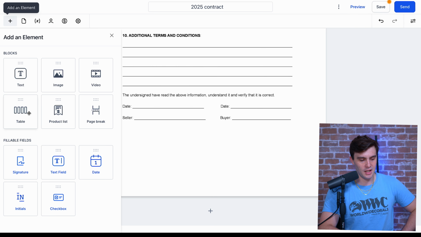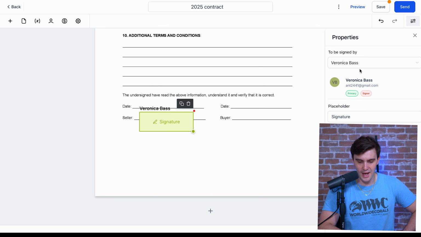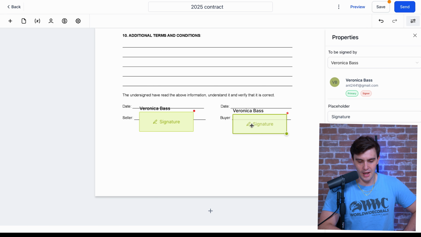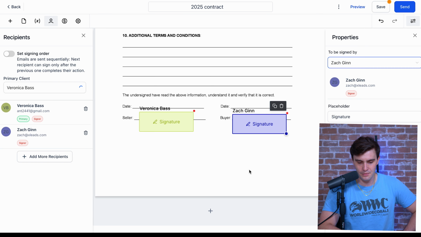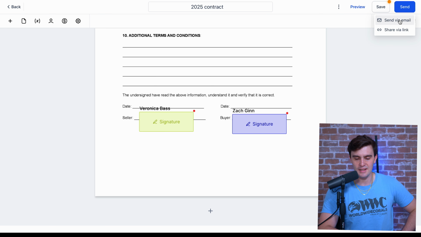So I'm going to press add an element. Just like DocuSign, except I'm not paying $40 a month. It's all included. I'm going to have her sign it right here under seller, Veronica Bass. She's going to sign that. And then obviously me as the buyer, I'm going to sign that right here. And boom, it's going to be set to go. All I have to do is press send. And it's going to send via email to her or via a link.